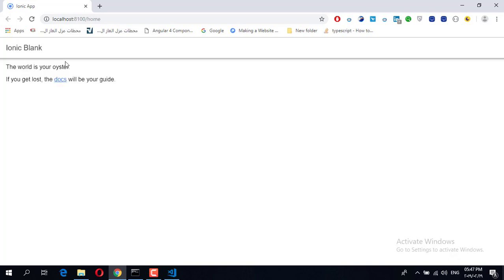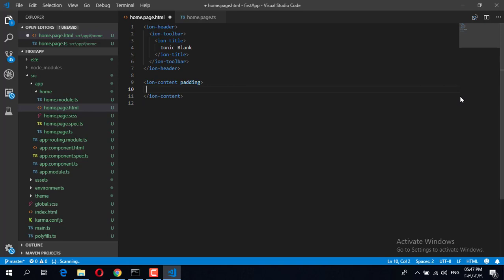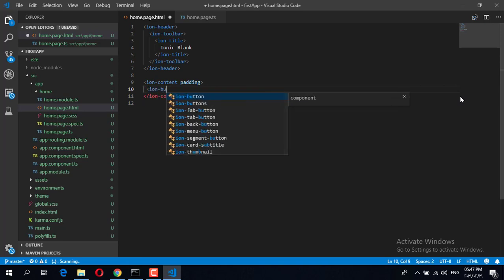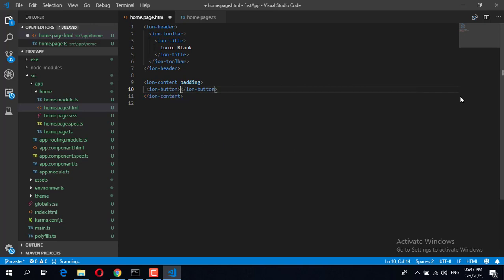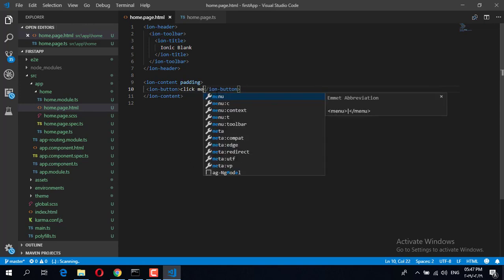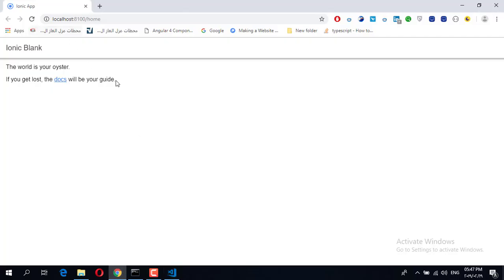This is the application we just created. It just has a title and some text, which is here. For example, let me remove this text and add a button, ion-button, and add some text to the button, for example, click me. Ctrl+S to save. It's going to auto reload the application with the new updates.